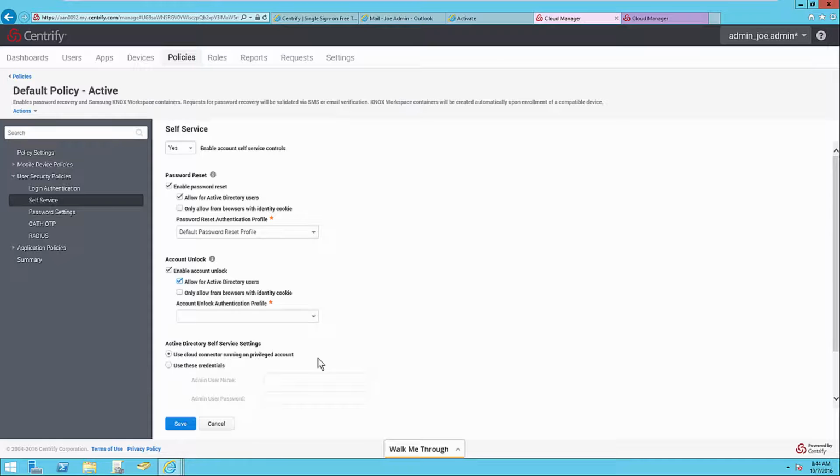Administrators can choose to delegate password reset permissions to the local system or use a service account that maintains the required permissions. For a full listing of the required permissions when using a service account, please refer to the Centrify online help guide. Even if not planning to enable this option for Active Directory users, it's strongly recommended to leave this policy enabled specifically for recovery of the Cloud Administrator account.